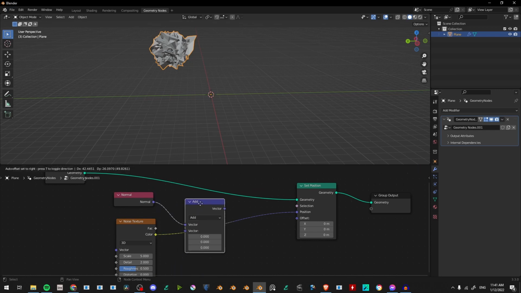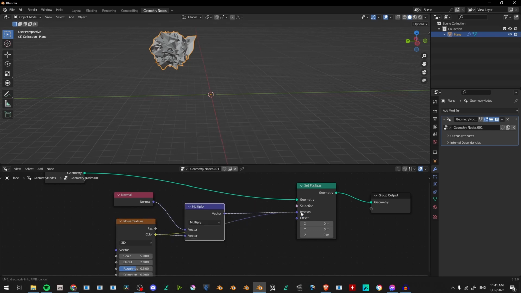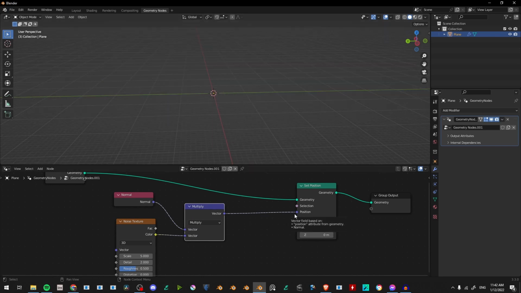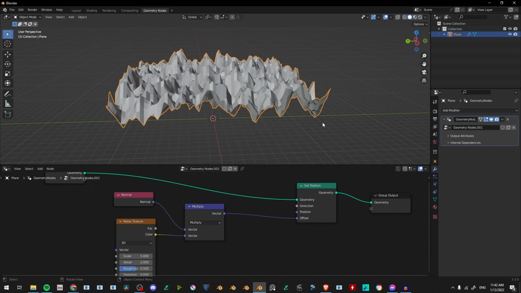So if we grab ourselves a vector math node and then set it to multiply, plug that in the position, and she's gone. Where'd she go? I have no idea. Okay, see what happened there? Position? No, offset. Beautiful, look at that. So we have something very similar to the old method, but with this now, and we're using nodes, we can now transcend this even further.